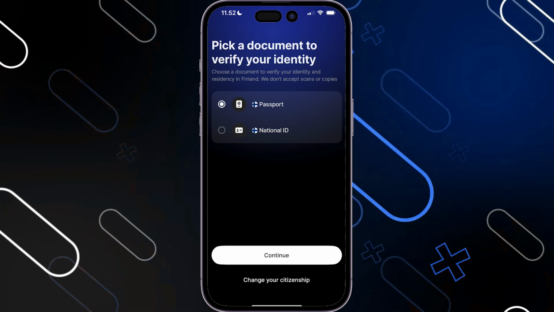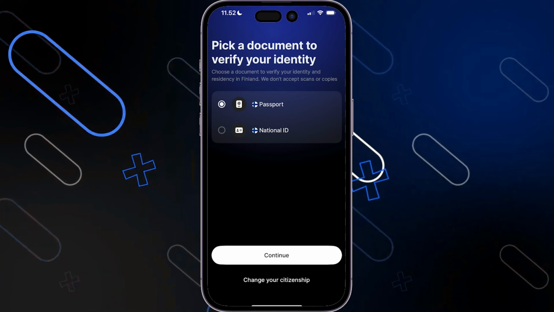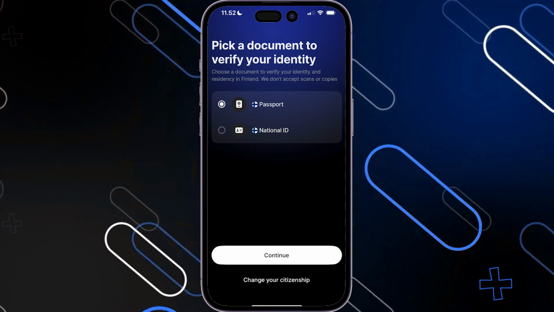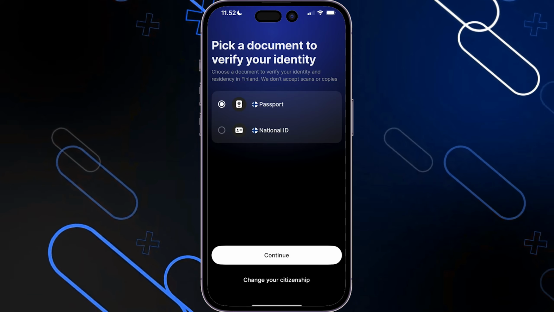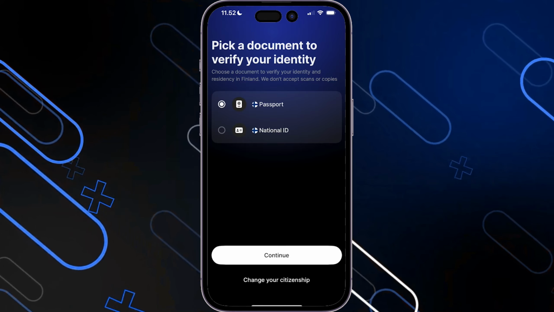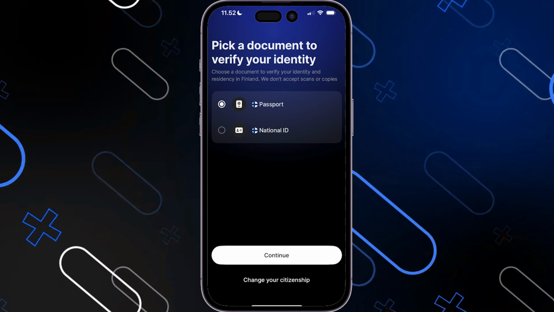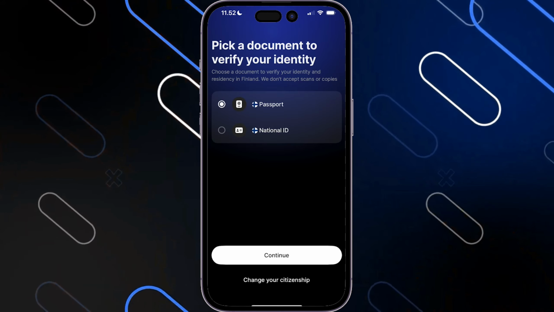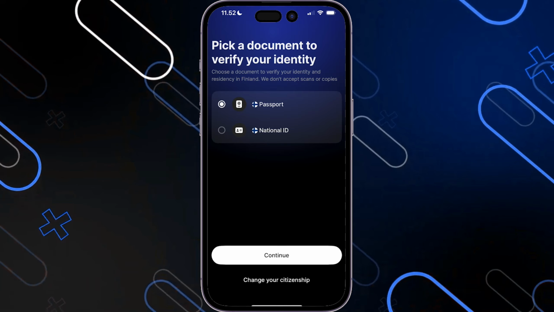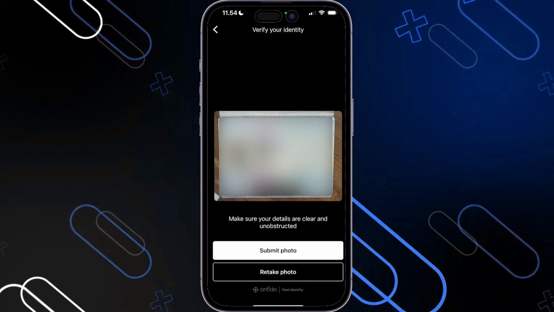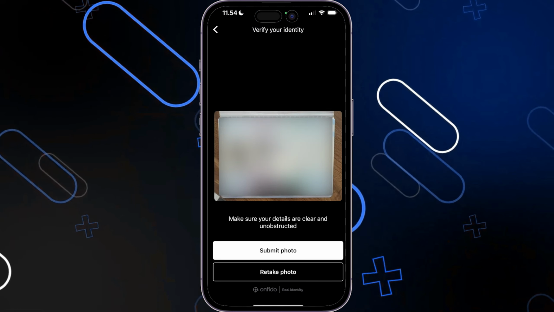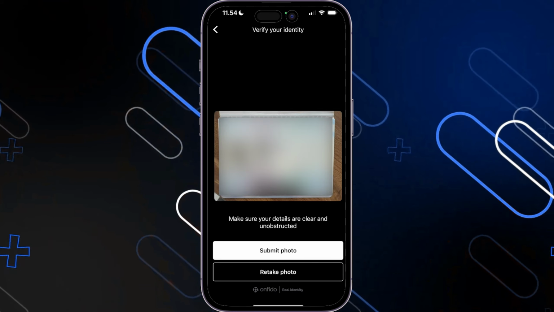And now you'll have to pick a document to verify your identity. You can choose between 3 options: the passport, the national ID, or even your driving license. But here in my case, I only have 2 options because this is the only option available in my country. After that, click on Continue, then provide the photo that confirms your nationality, then click on Submit Photo.